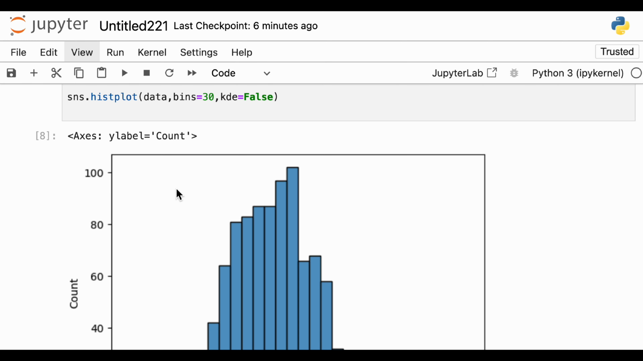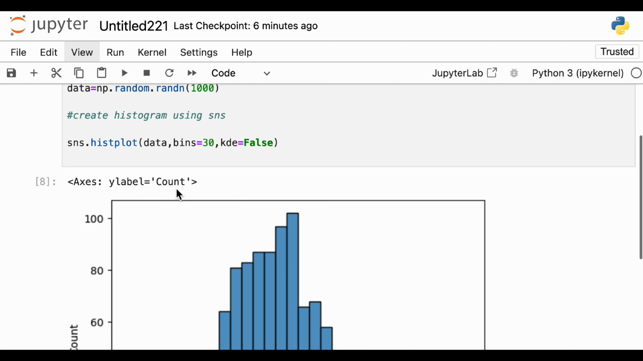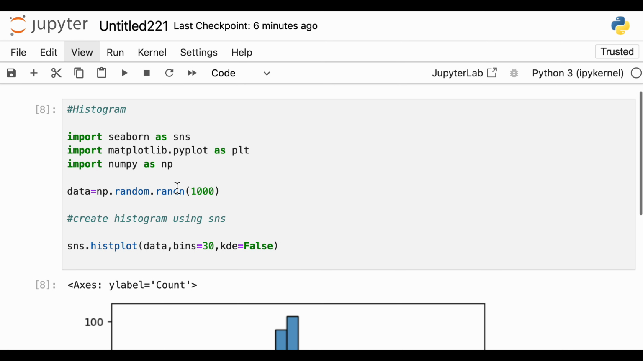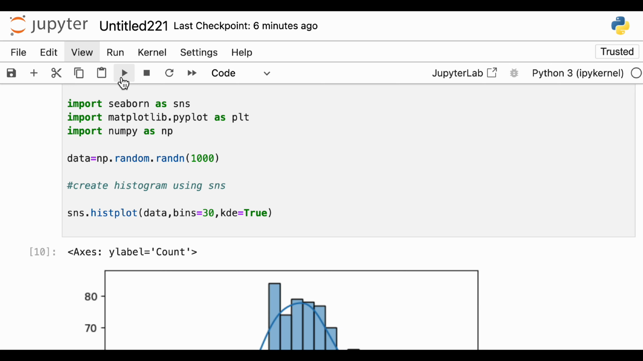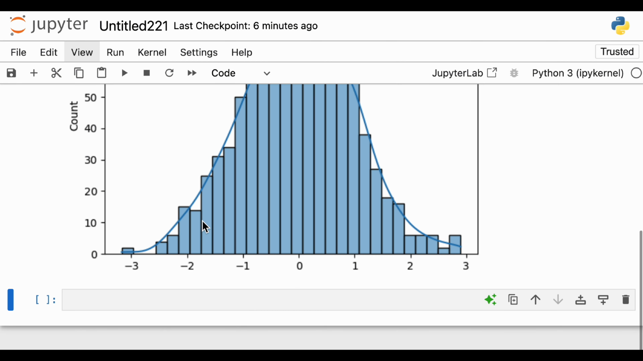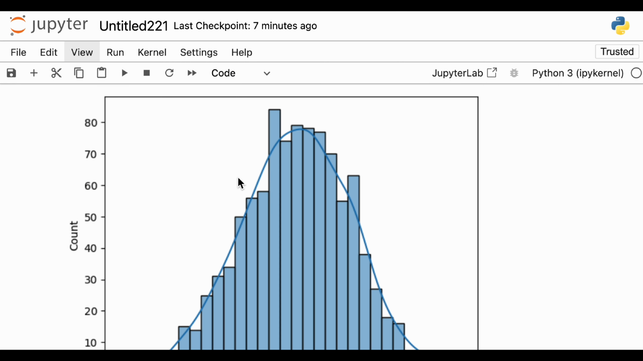Now I will speak about KDE. KDE just means a density line. So when you do kde equal to True, it will create a density line like this to show you how your data is distributed. Just to check the density distribution of your data, you use kde equal to True. So these are the two properties that you should remember in terms of Seaborn.